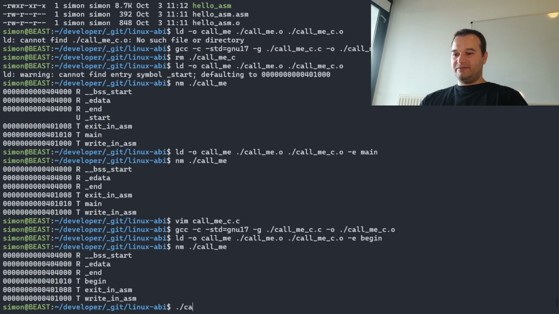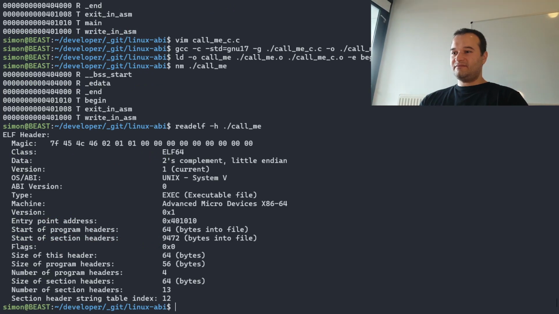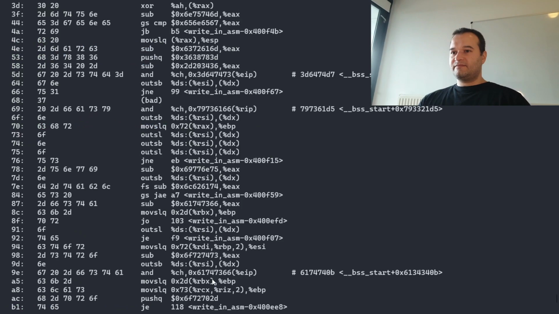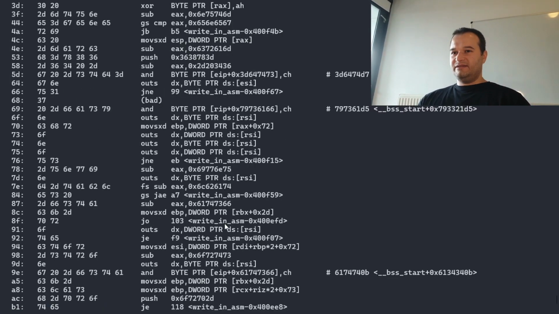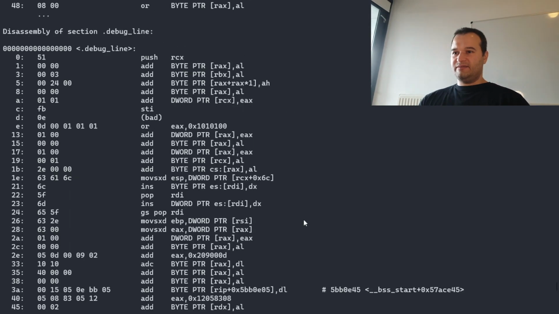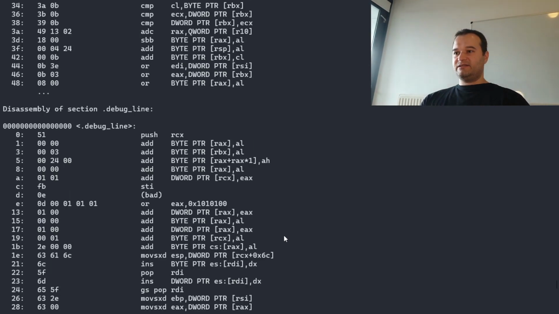Now, before we run it, let's check the ELF header at least of it. Yes, we call begin, that's the entry point. What else can we check? Let's call objdump on it, final. Oh, I didn't say that in NASM we are using the Intel syntax, and that's what I like to use. But the default on Linux is the AT&T syntax for assembly.